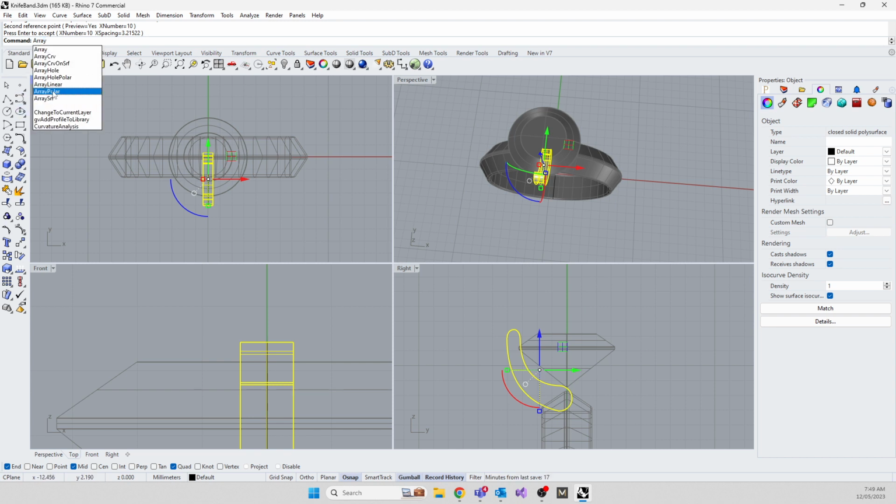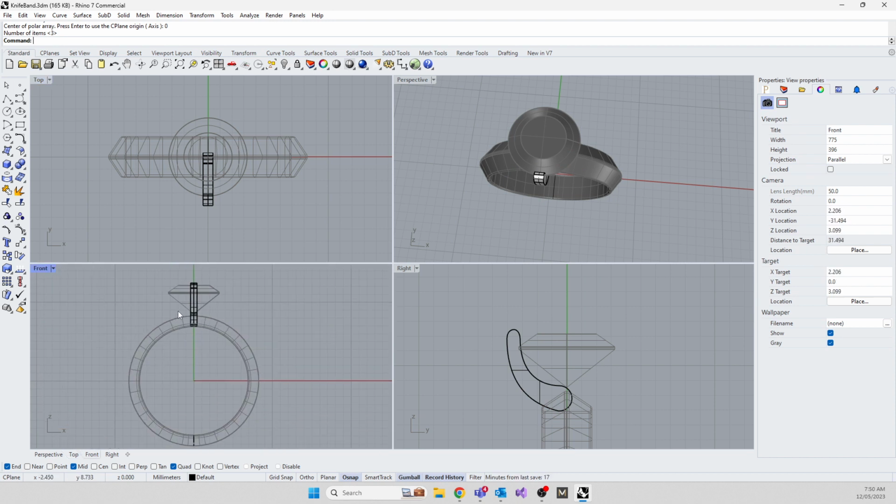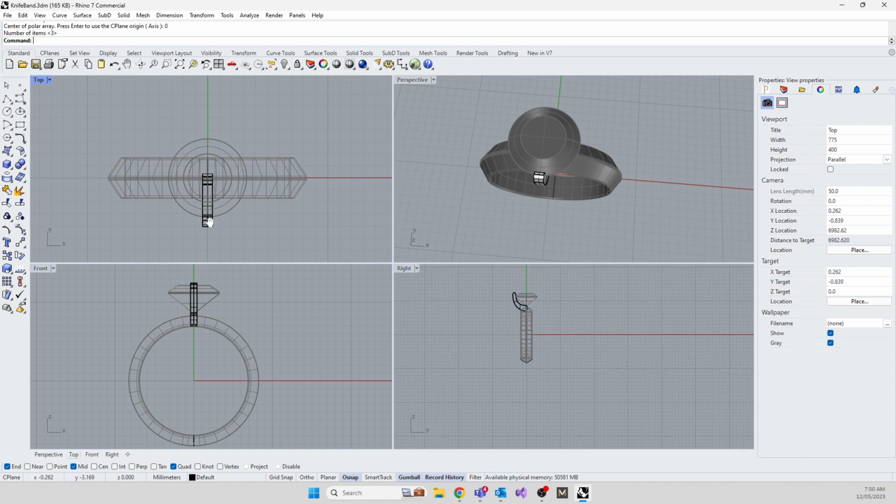Okay. The center of the polar array is going to be 0. Okay, and this is viewport dependent. So this confused you yesterday, so I'm going to start again. If I started this command in this view, it's going to array around here. If I started it in this view, it's going to array around here. If I started in this view, it's going to array around here.